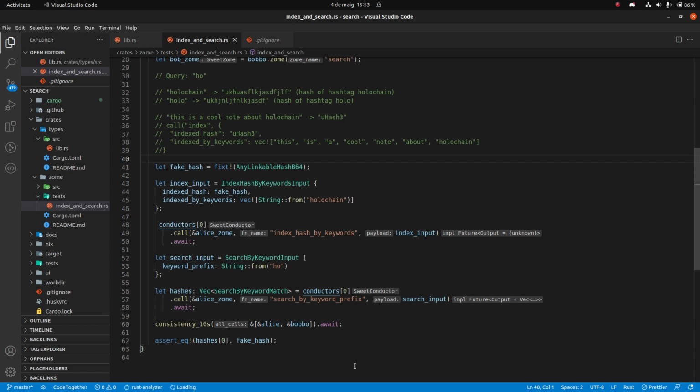So just very briefly, there are some functions, so index hash by keywords and search by keyword prefix, right? This is just for now. Index hash by keywords, you tell this function, this is the hash that I want to index, and these are all the keywords that I want you to index it by. For example, if we have "this is a cool note about Holochain" as the content of the node, and this node has a hash, we will call index hash by keywords with the hash of the node and the vector "this is a cool note about Holochain". And to get the searches out, with search by keyword prefix, if we search by "H", this is going to match, so this hash is going to be returned.